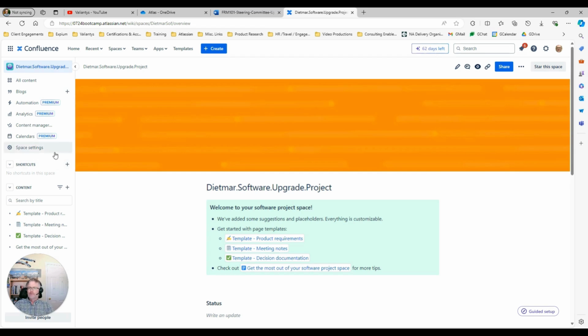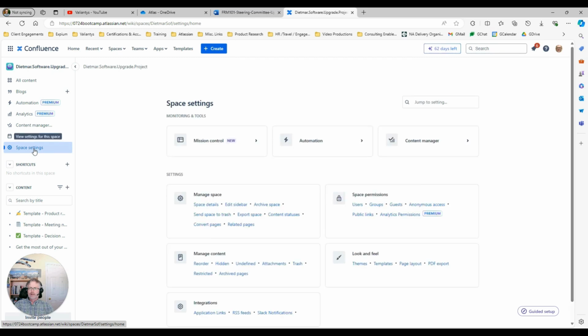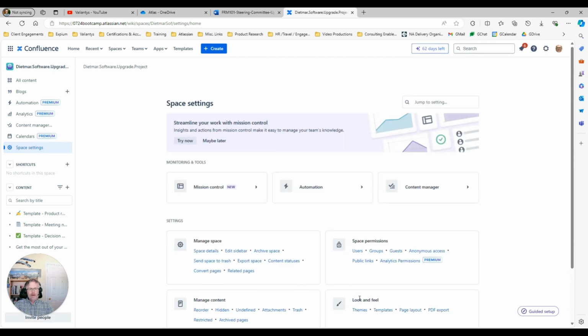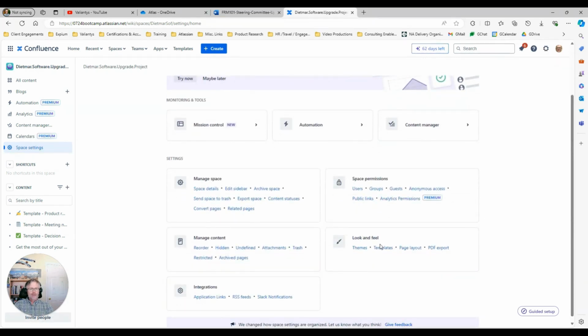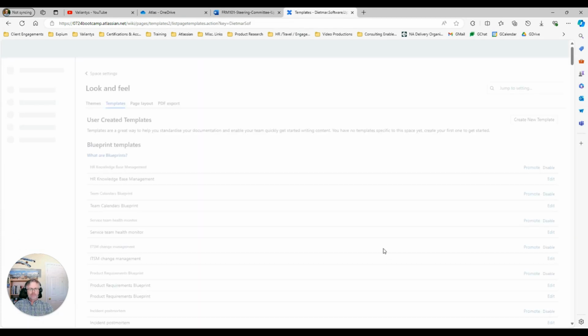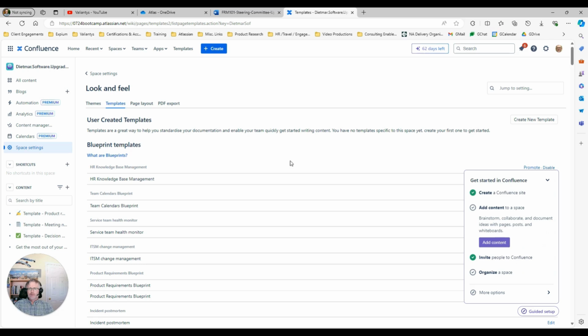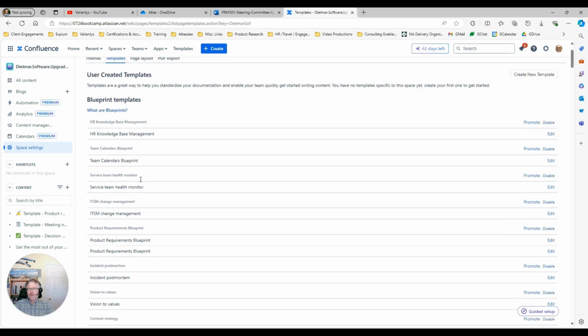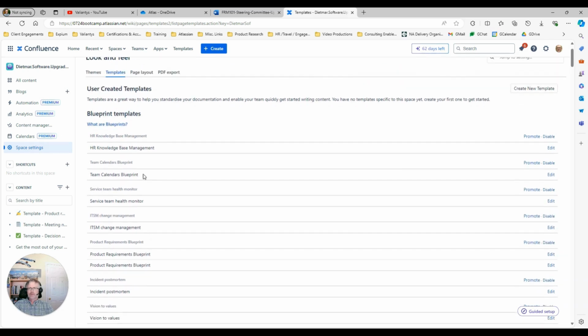So in order to do that, I navigate to space settings. And then down here in the section look and feel, there's the template shortcut. Let's click on templates. And first of all, you see all the templates that were already created, right? If this is a global blueprint that Atlassian provides, it is listed under blueprints and templates. But what I can do here now is create a brand new template. So I'm clicking on create new template.